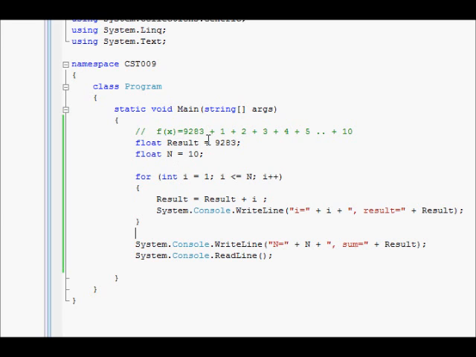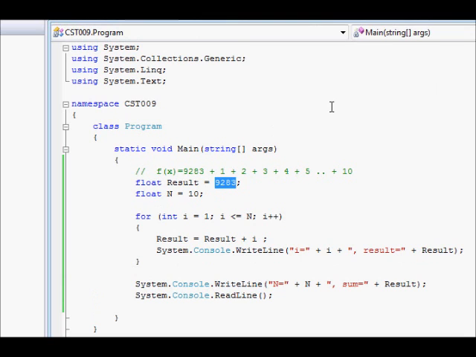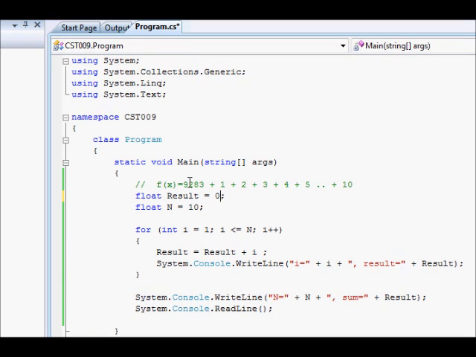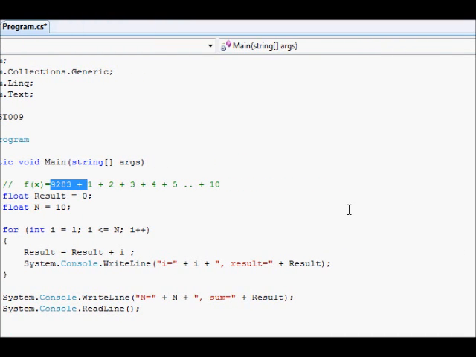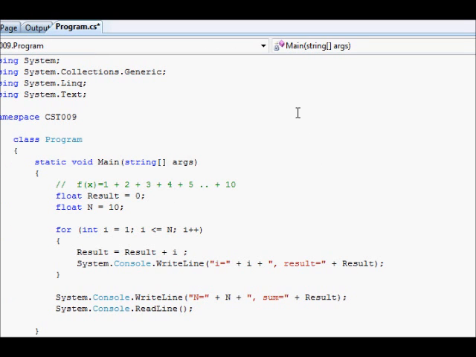Now let us take one final example. Let's say you have this thing over here: n factorial divided by the summation of n, which means the sum of 1, 2, 3, 4 up to n. Obviously here we need to find n factorial and we need to find the summation.